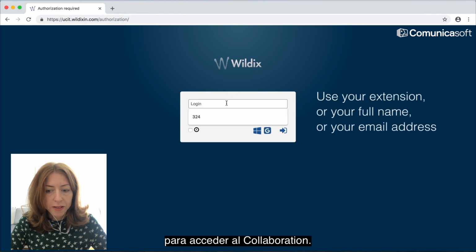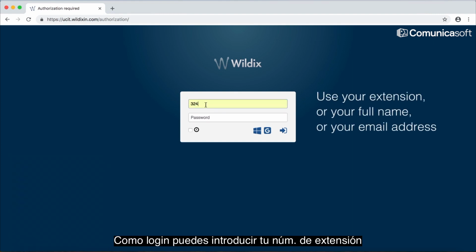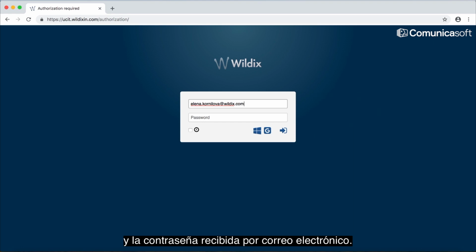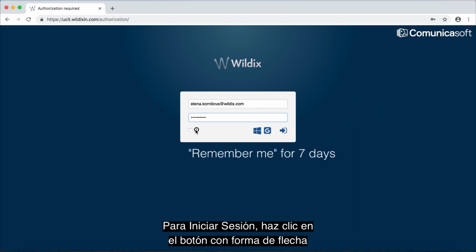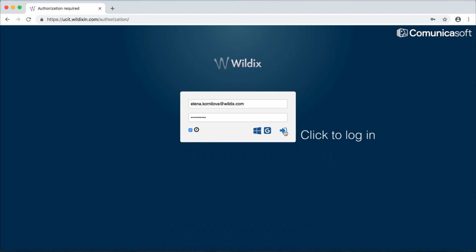To access Wildix Collaboration, as login you can enter your extension or your full name or your email address and your password received by email. To connect, click on the arrow Login button.